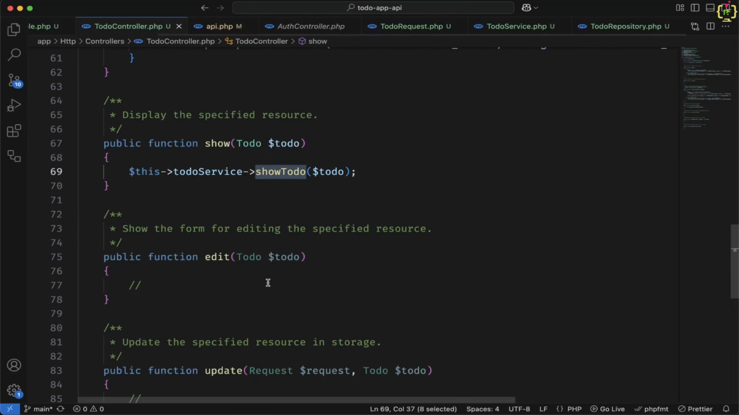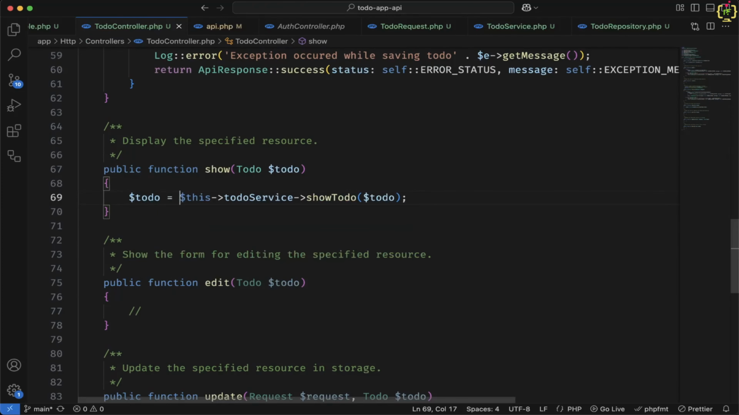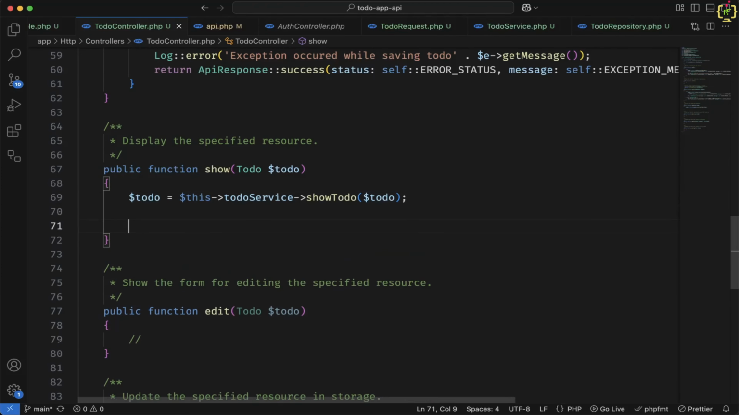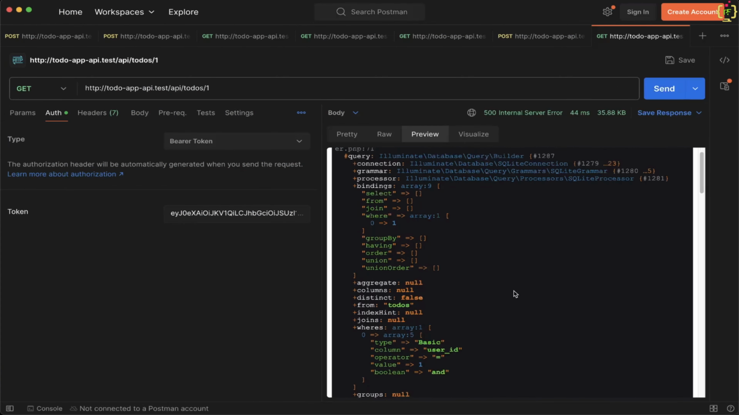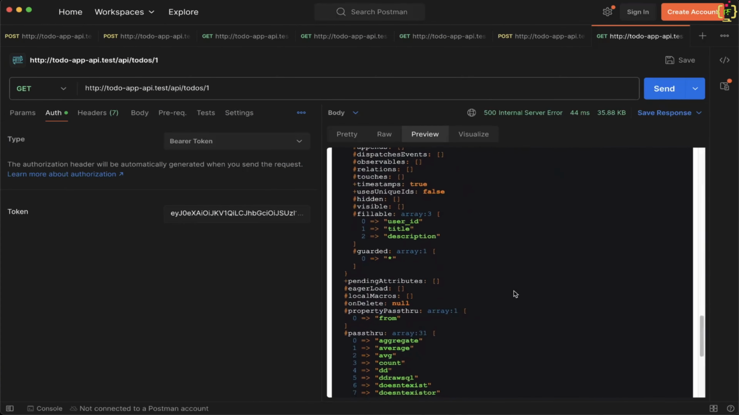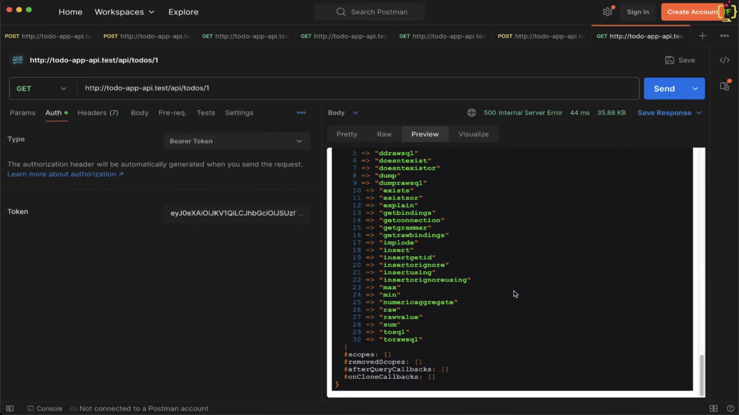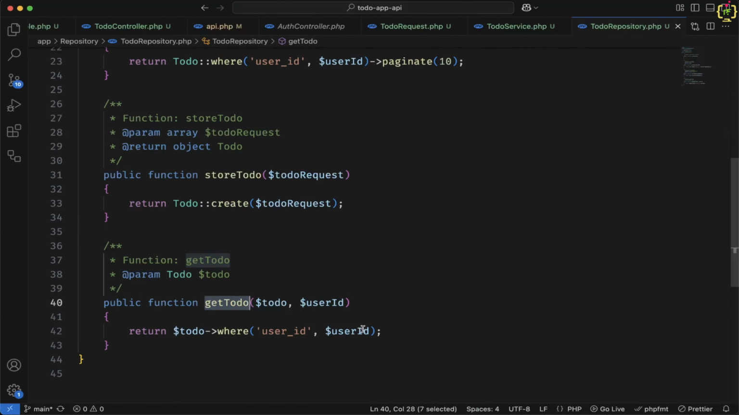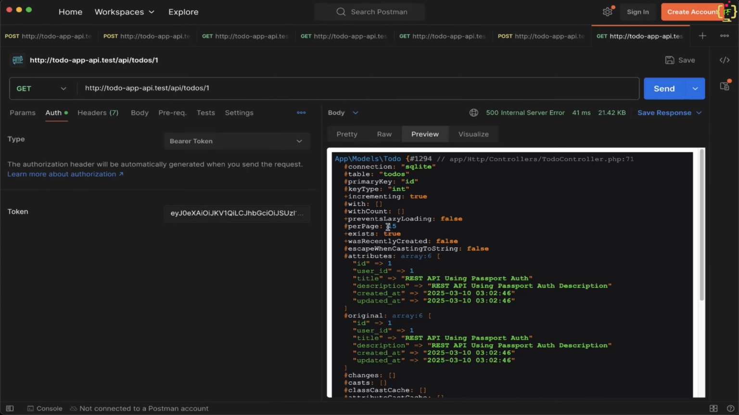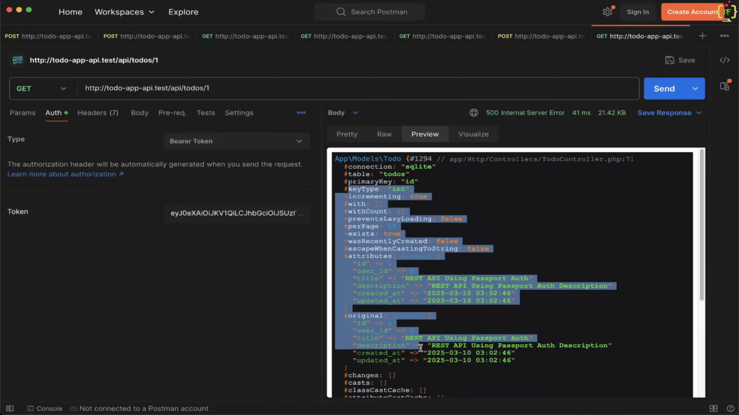Now in the controller we will have to capture that to-do, and I will add dump and die to-do. Let's come to the Postman again, and let's try to send this request. Okay, we are getting the Eloquent builder. So better I'll use the first function here because we have used a where condition. Now if we try to send this request again, yes, we got the single to-do object here. Now let's return this response in JSON.